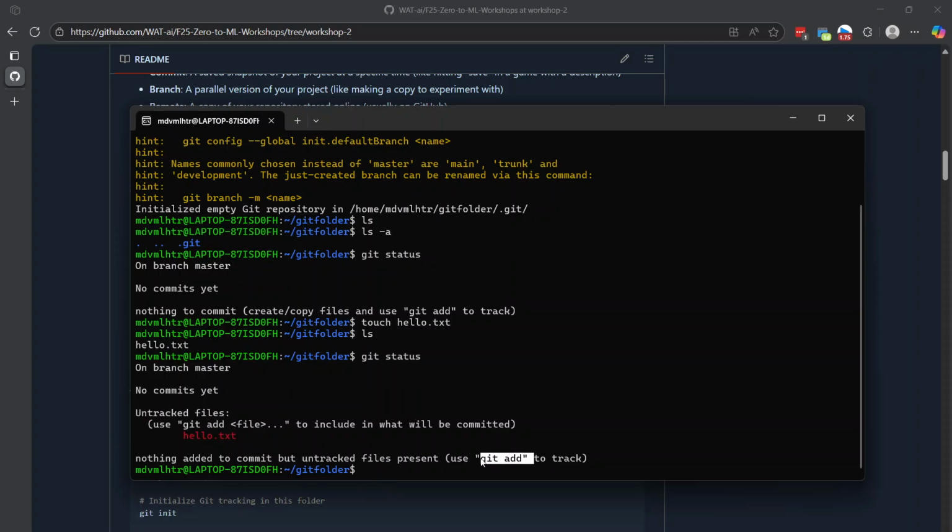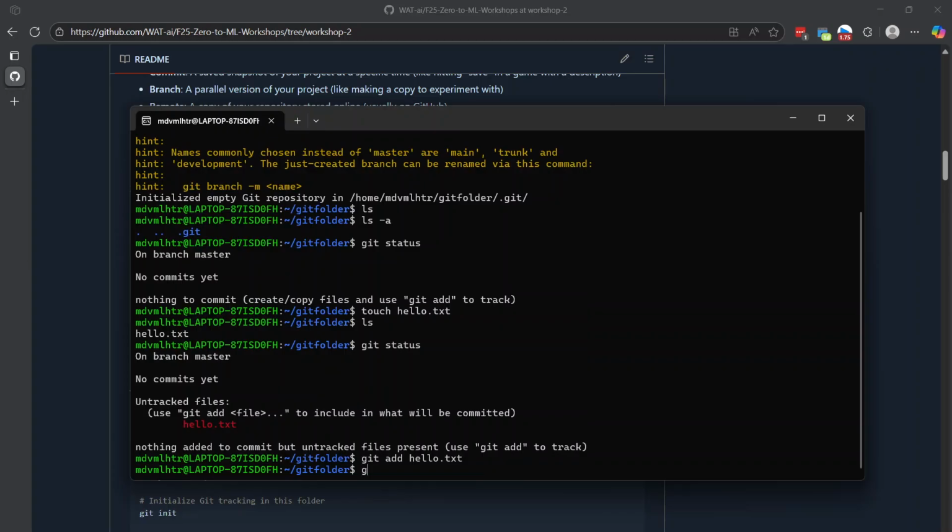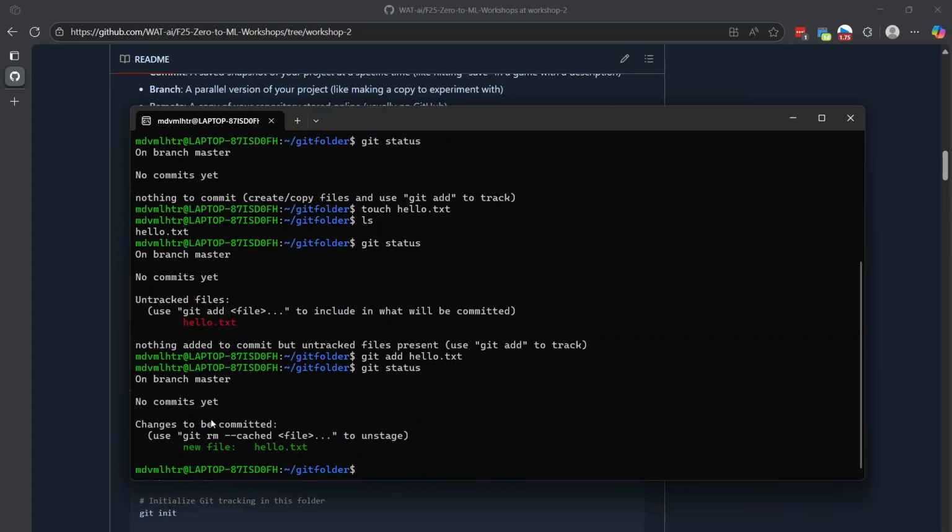As it says, you need to use git add to tell Git to add this file to the list of files you need to watch. So what we can do is git add hello.txt, and now if we run git status, you'll see changes to be committed. So it's no longer saying that the file is untracked. Now it's just saying, okay, you want me to watch this file? I got you. Now I am ready to start watching the file.